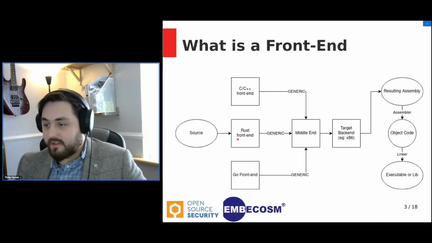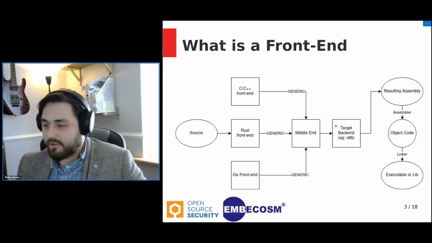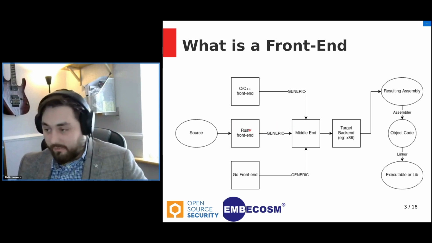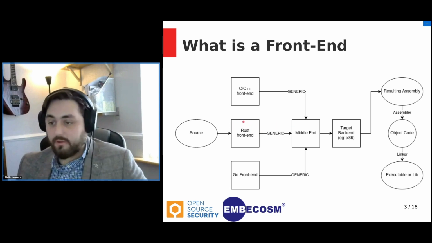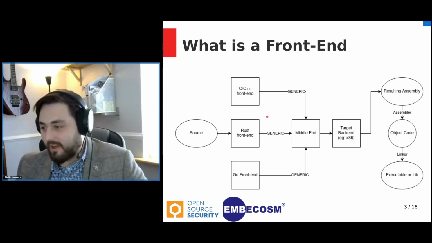So what is a front end? I stole an old diagram I made years ago. It's maybe not the best diagram, but it's just to give you a high level idea of what I'm actually working on here. This is a really high level architecture of a traditional compiler, which just so happens to relate quite okay to GCC.